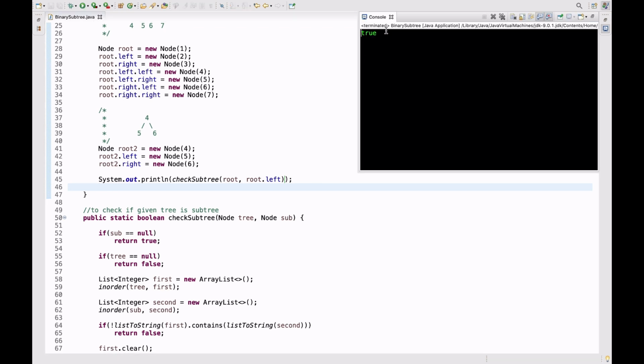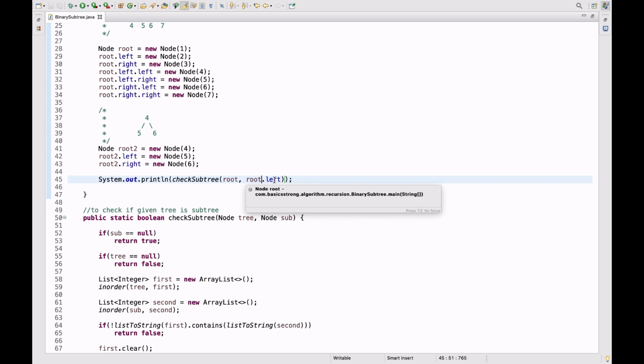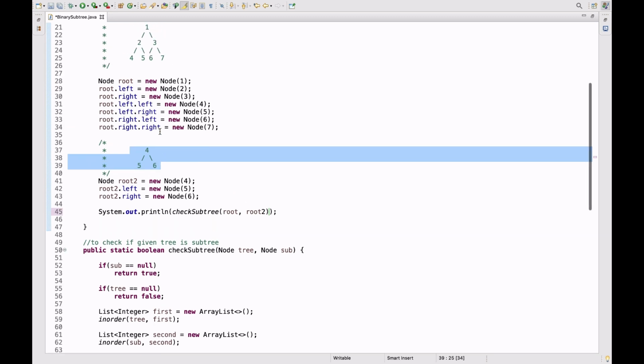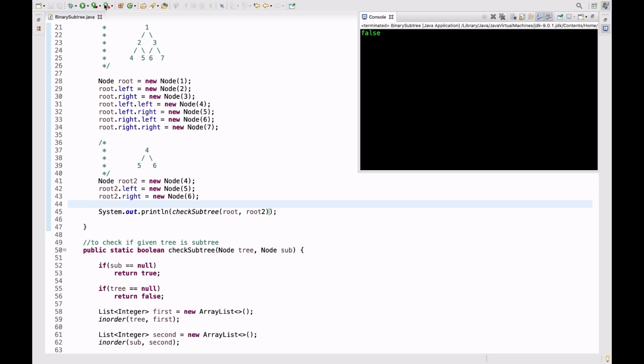So it returns true, and now let's check it with the subtree that we have created. So here in place of root.left we are going to pass root2. And now let's save this and run this again. So this time it must return false as 456 is not a subtree of this tree. So let's save this and let's run this. So see, it returns false.